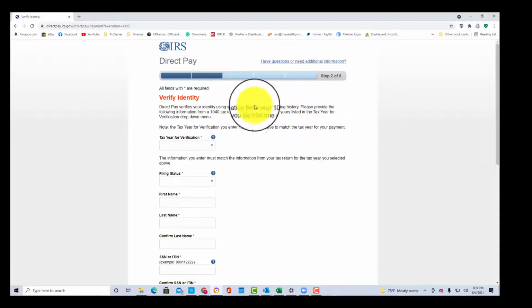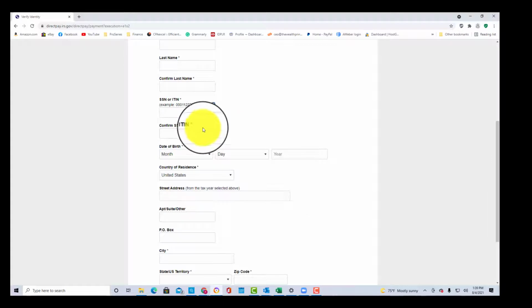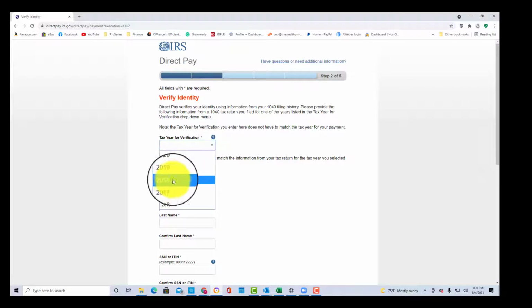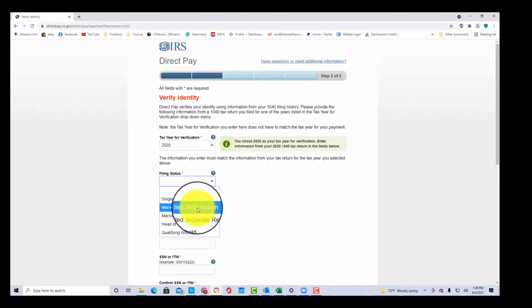So it will bring you to this next screen. And the essence of this next screen is to actually verify your identity, that you're actually the person you say you are. There are different years that you could choose to use to validate your identity. For me, I'm going to be using 2020, which is the most recent tax return that I filed. It will ask you for your filing status. You just have to select whatever it could be.